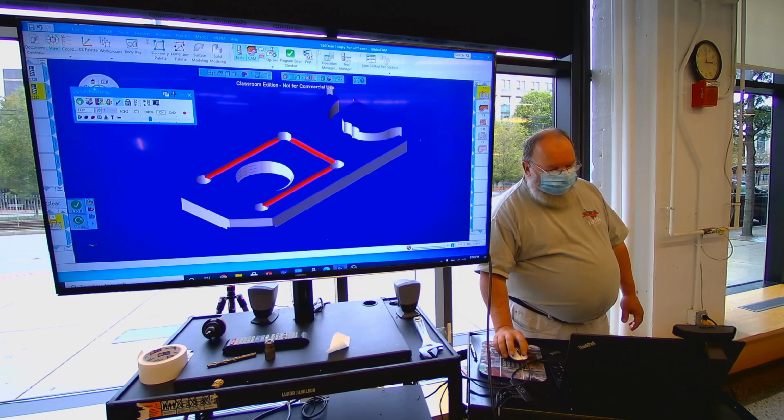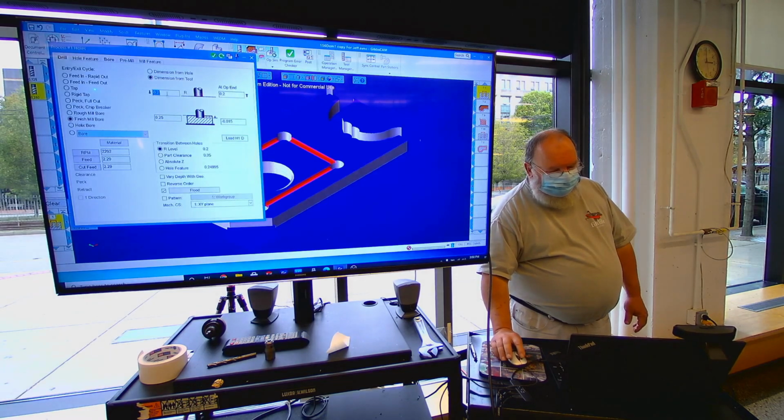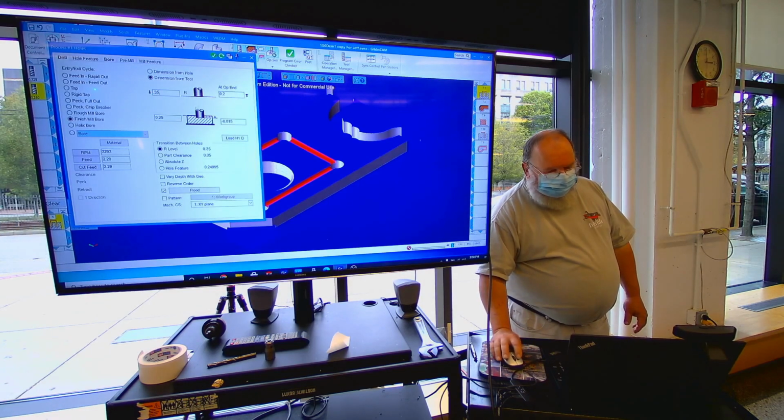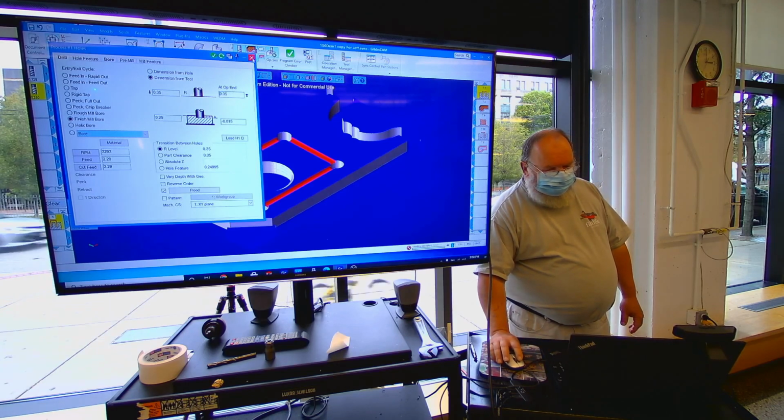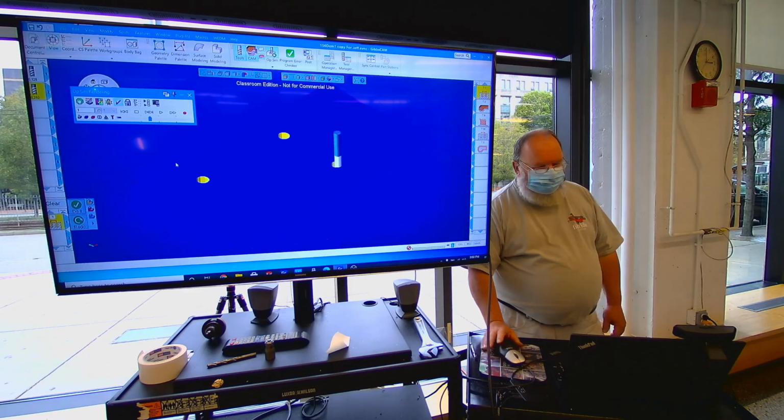So I can go back in here, seeing the problem, put it back where it belongs, redo.